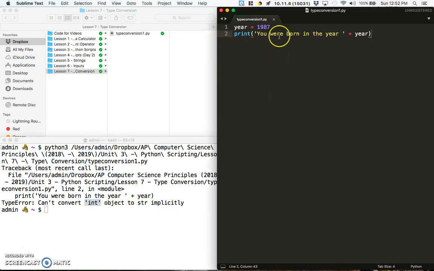And what that means is that in this line of code, line 2, we're actually adding a string object and an integer object. And so Python doesn't know how to add those two things. It knows how to add a string to a string, but it doesn't know how to add a string to a number.